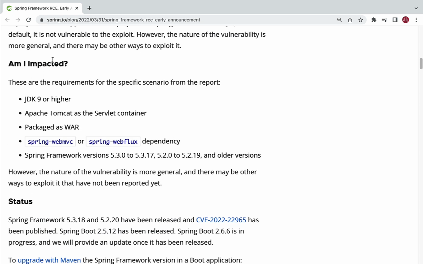Next, am I impacted? There is a specific requirement for this vulnerability. If you are using JDK 9 or higher, then you may have the vulnerability. And you are using Apache Tomcat for the deployment, and using WAR as the package type, with dependencies like Spring Web MVC or Spring WebFlux, and these are Spring Framework specific versions that have the vulnerability. Now let me quickly show you the vulnerability for the Spring Web MVC dependency.